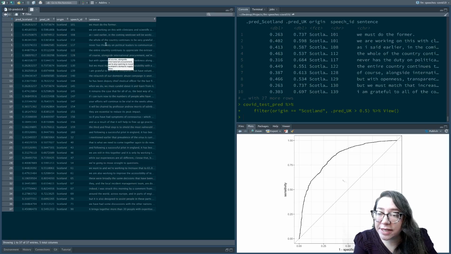Let's try to see what other ones. We can see any others that maybe. So the first one I read actually had the word UK in it, and that might have something to do with this. We're more moving to questions.